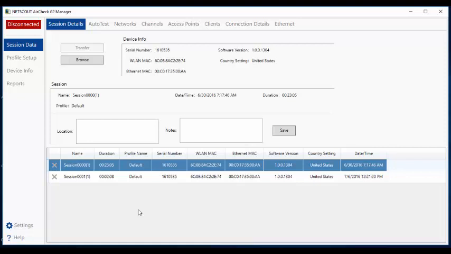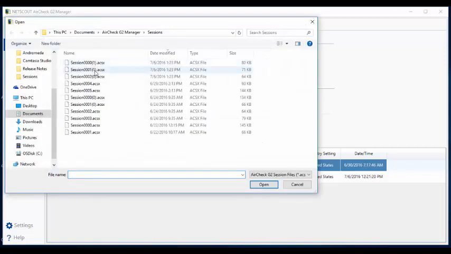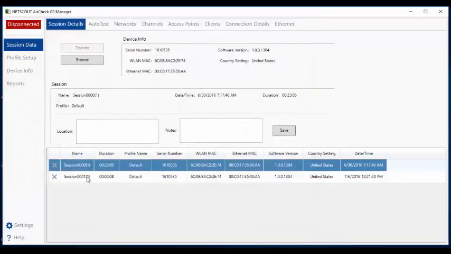You can simply launch the AirCheck G2 Manager, connect your AirCheck G2 to your laptop with a USB cable. You will then see this status go from disconnected to connected. You transfer your saved files over and view them. You can view previously stored results by simply selecting them here, and one or more sessions will be shown here.